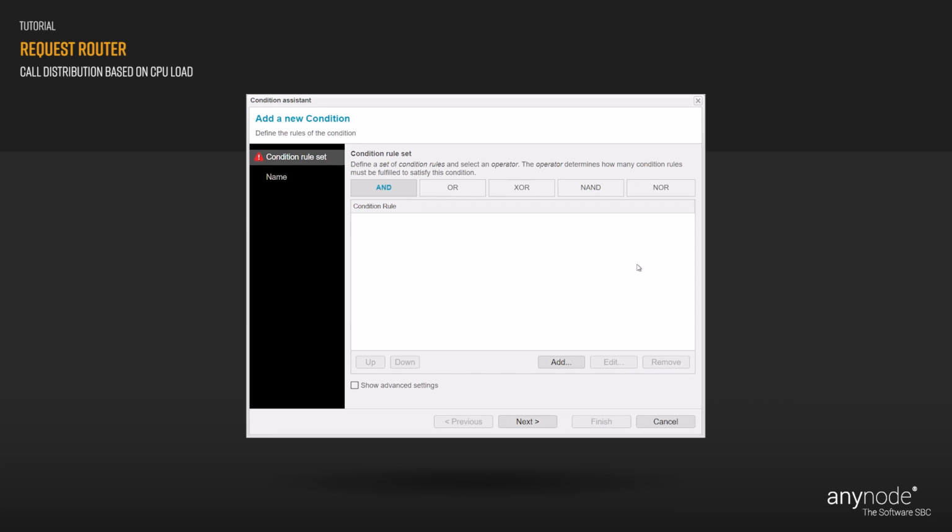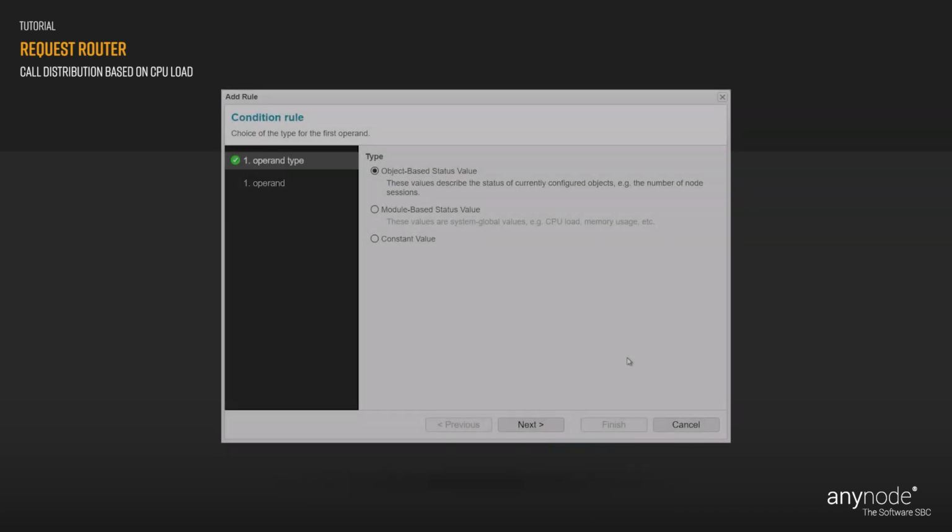In this case, you do not need to change the settings for the top operator, as you are only adding a single rule. The default value is AND, which means that all individual condition rules must be met. Click Add to include a new rule within the condition.